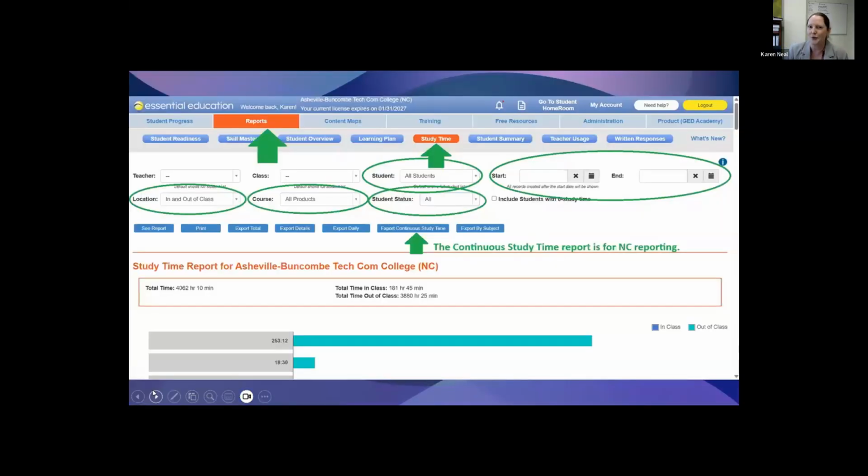So this is where we go to pull the report, and we're probably going to have Jason jump in because he's got some good pointers about this, but I do want to point out that the continuous study time is for North Carolina reporting. All the other reports are very interesting. We like them, but as far as reporting NRS hours, our FTE, we must use this report.